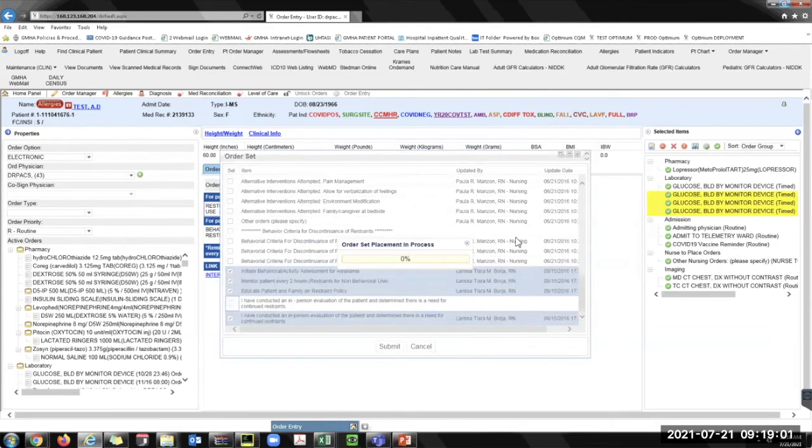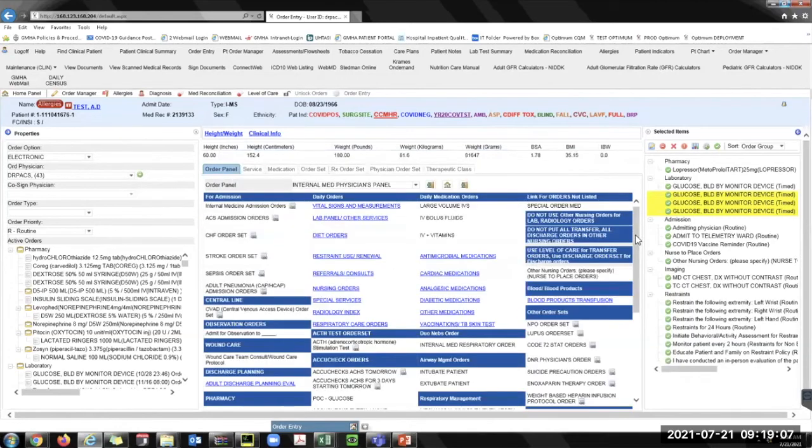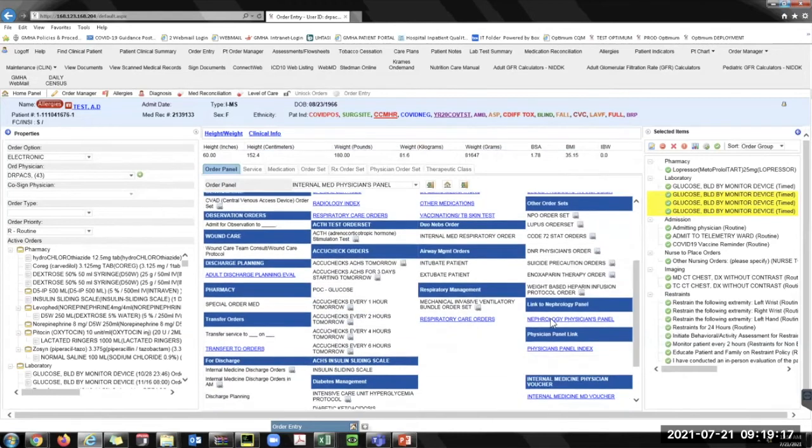So I got some restraints there. I'm going to go back to my internal medicine physicians panel here to see what other orders you may need to do. We also have intubate and extubate orders here, some respiratory care orders, some nephrology orders here as well. And you also have some transfer orders if you need to transfer.